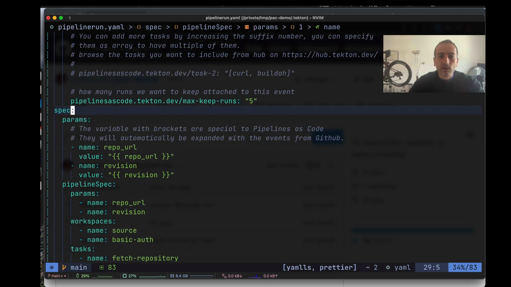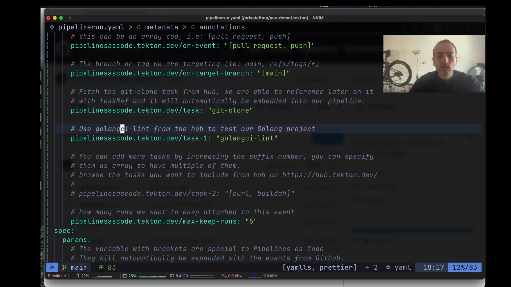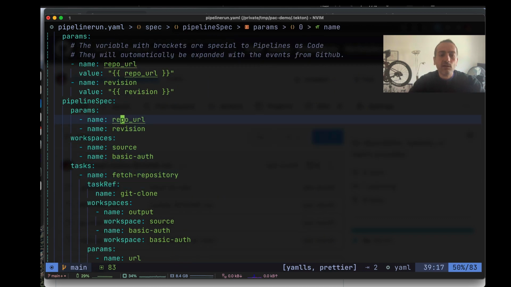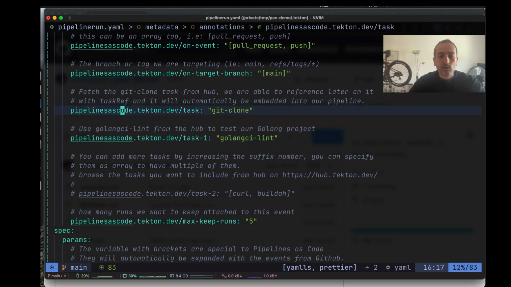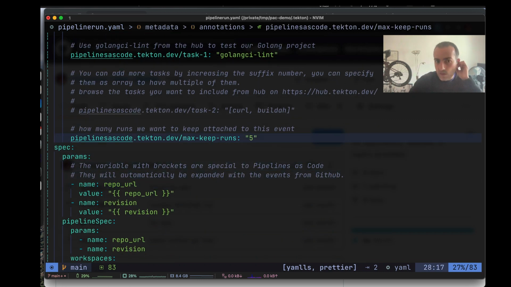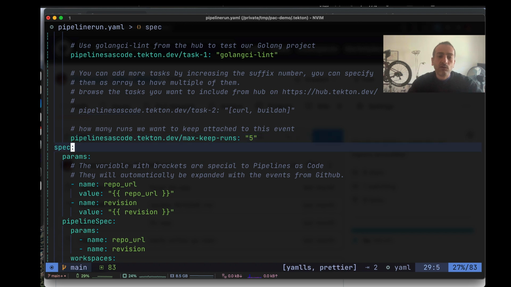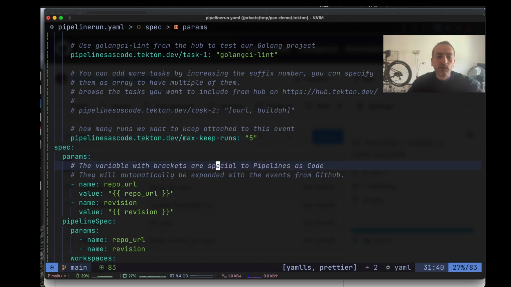It's a bit technical, but it's not. You basically need to have these annotations and references here, and you'll be able to use it without doing any other prior installation. There's other things like how many runs you want to keep attached. So we are able to do cleanups easily on pipeline as code. You are able to say how many runs I want to keep before cleaning up.